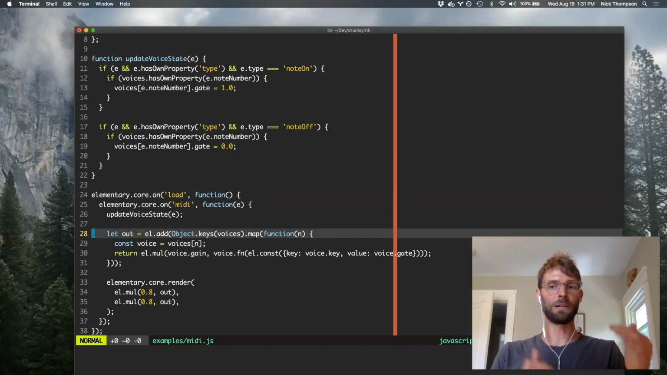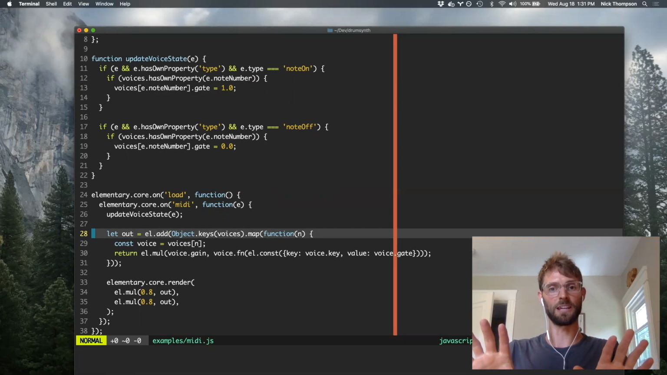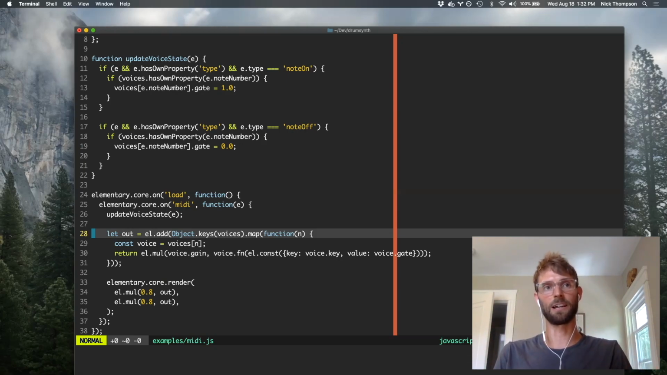And once I have my new description of the DSP, I can just pass that to the render function, just like you would do with React. And Elementary under the hood will, just like React, diff the current state and the future state and make sure that we only make the necessary operations to get the underlying runtime to make those sounds.